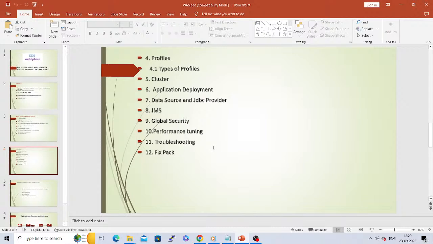And performance tuning: how we can tune our application server so that we can achieve more throughput, so the JVM can work stably and your application throughput is also balanced. Then troubleshooting: in case the application server or an application faces any issue, how we can troubleshoot, and which log file we have to refer to in what scenario, right? We will also talk about that, and the last one is fix packs.